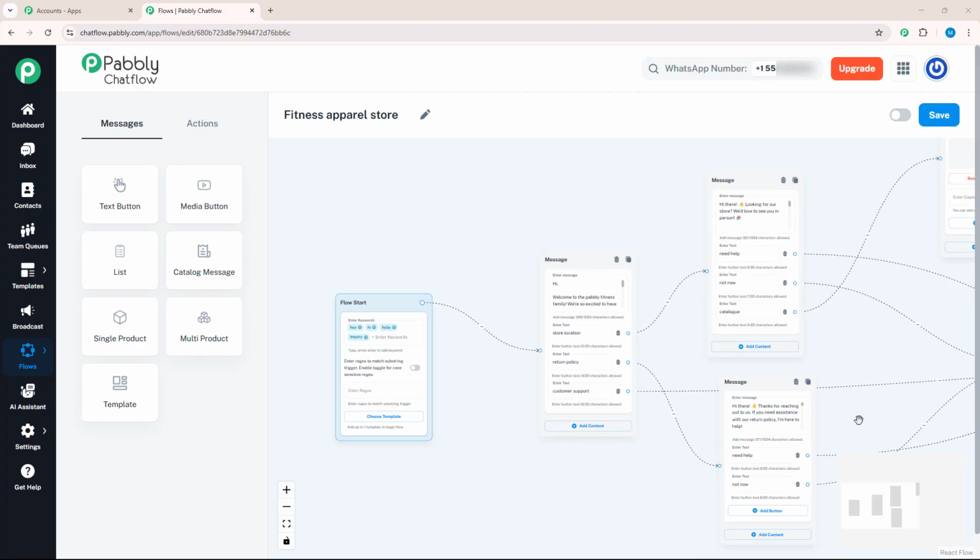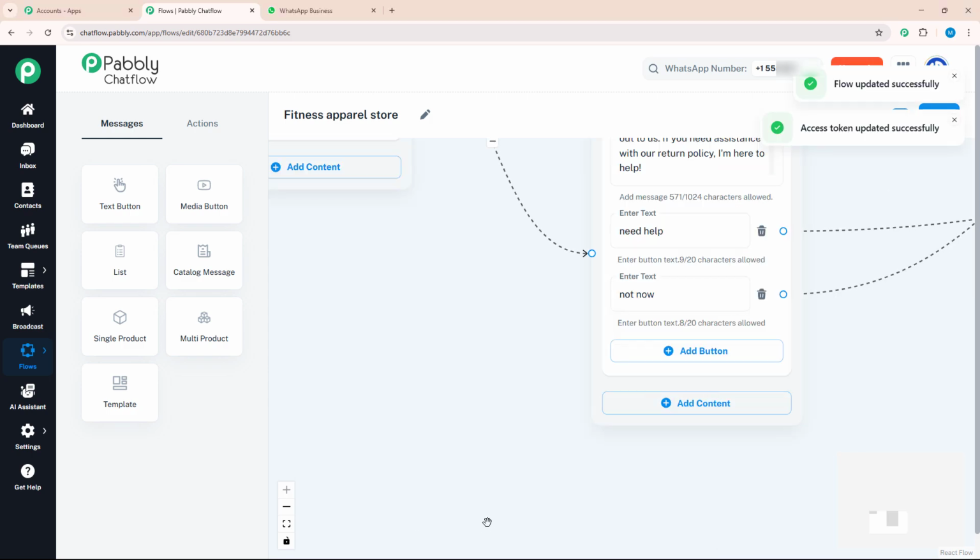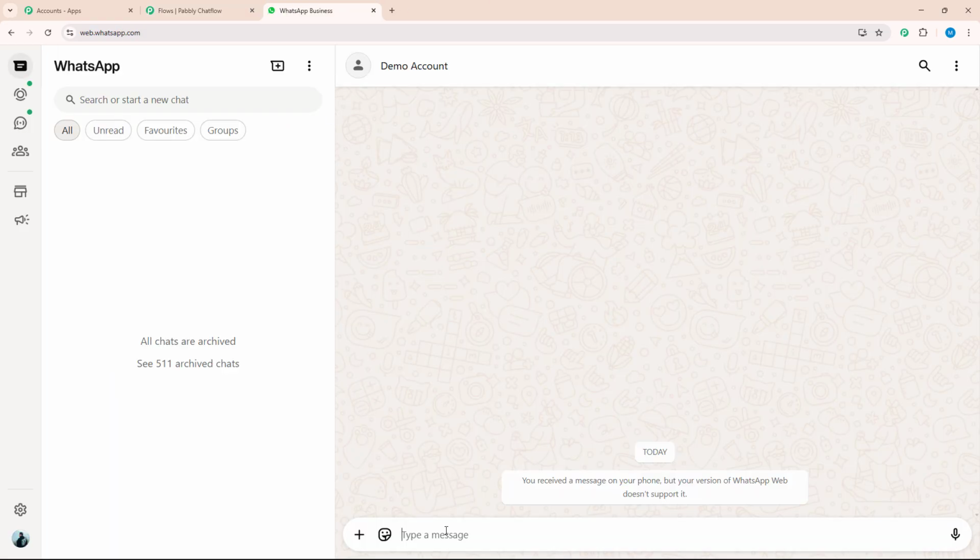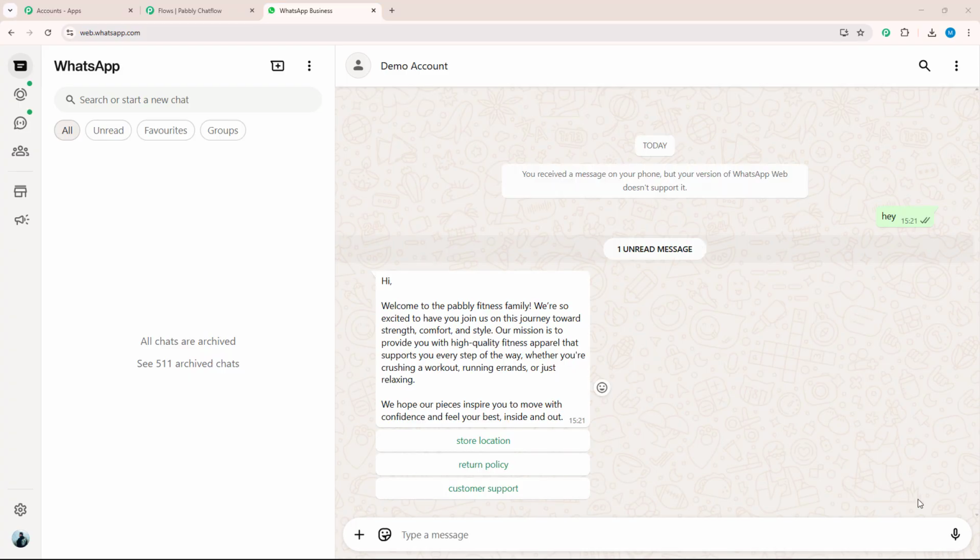Chatflow. Let me show you the proper working of this chatbot. For that, I'm going to open my WhatsApp Web and will type a key message. For example, hey. As you can see, I have received a response reply which welcomes me and tells me about this brand. With that, I have got 3 action buttons out of which I can choose according to my need. As I want a store location, I will select the store location button.